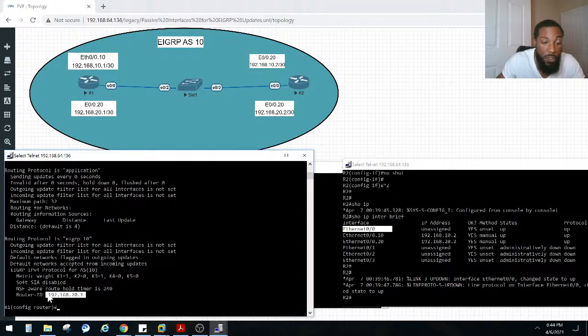That's our router ID. It's been selected. We also have our K values there. Remember, the default is K1 and K3, right, for bandwidth and delay. Anybody know what the other K values are? Can anybody tell me what those are? That's our pop quiz for today.